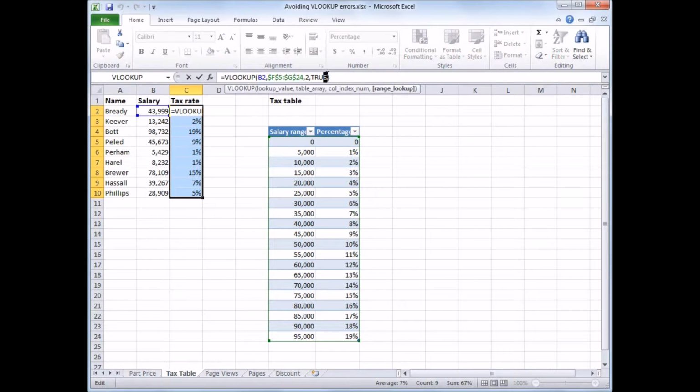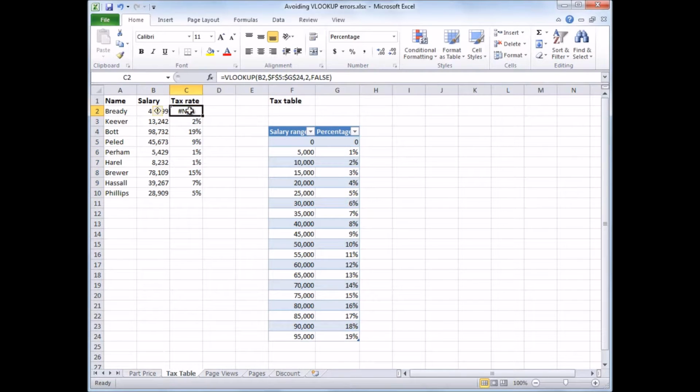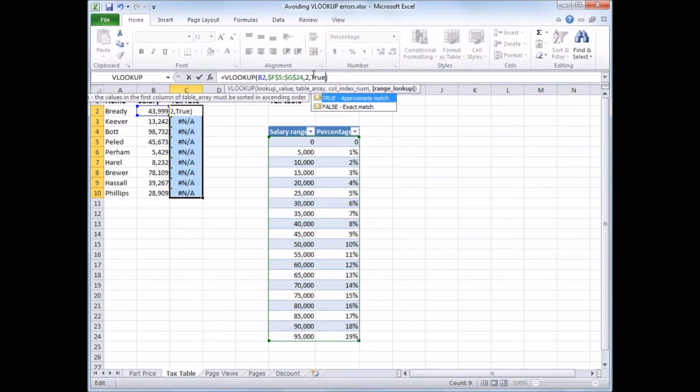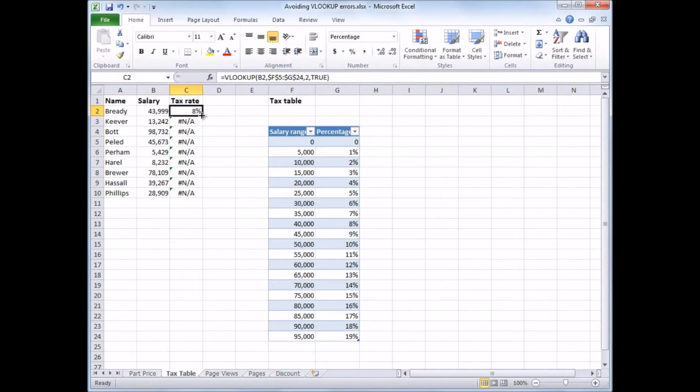Now if I change this from true to false, I get an error, and if I copy that formula down, I'll get an error all the way because there's just not an exact match here. Now I'll change that back to true and copy the formula down once again, and we get the correct results.